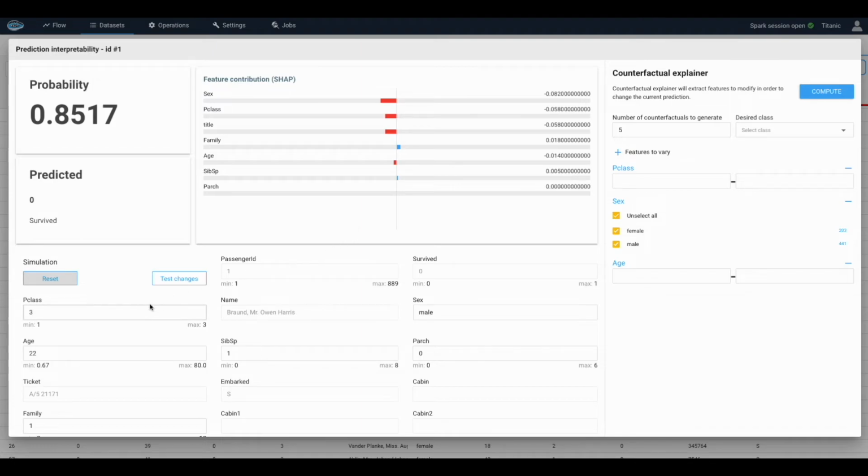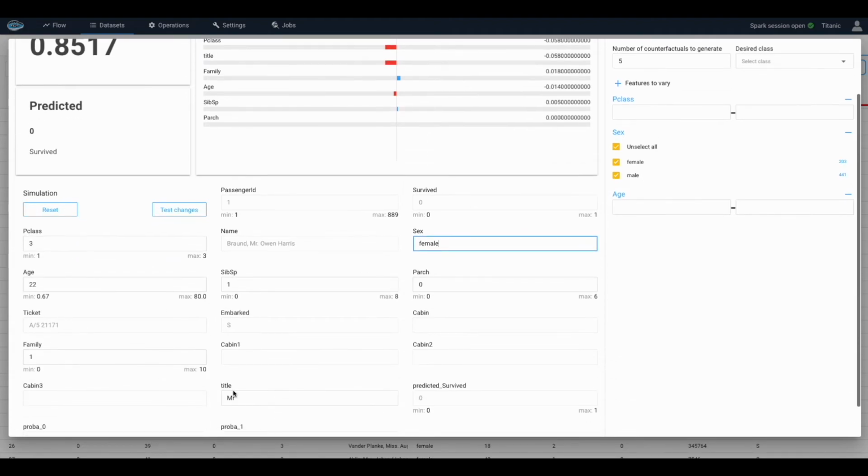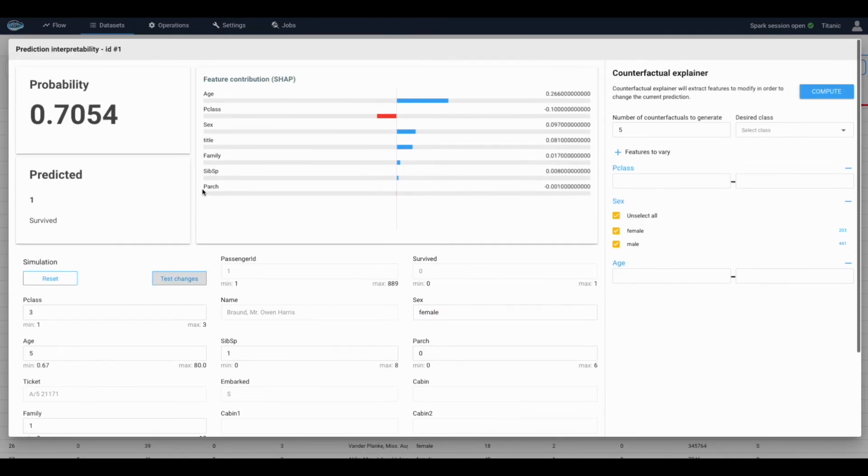Let's try one of our features called simulation of type what if. Let's change the value of some features here, putting sex as female, title to Miss, and a small age, let's say 5, and test changes. The predicted class is 1 because of age, that is 5. P class is still red because it's still 3. Then we can reset the form to its original values.